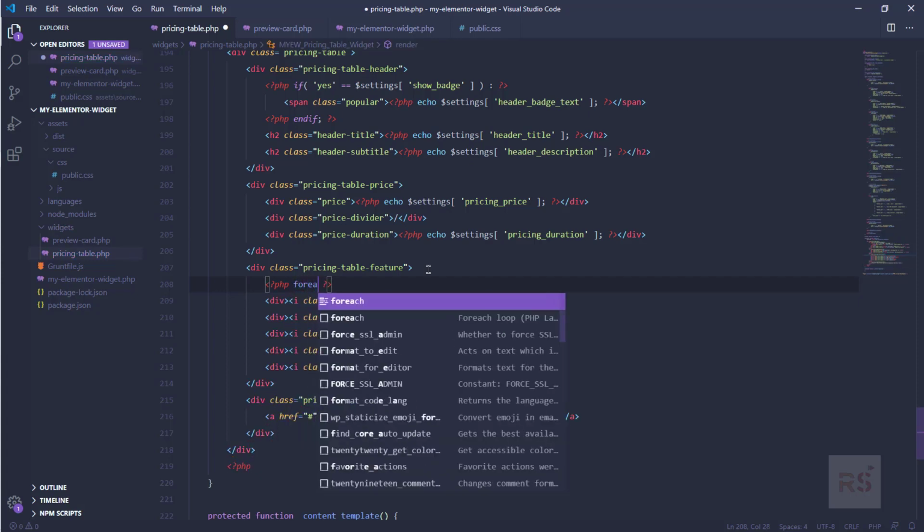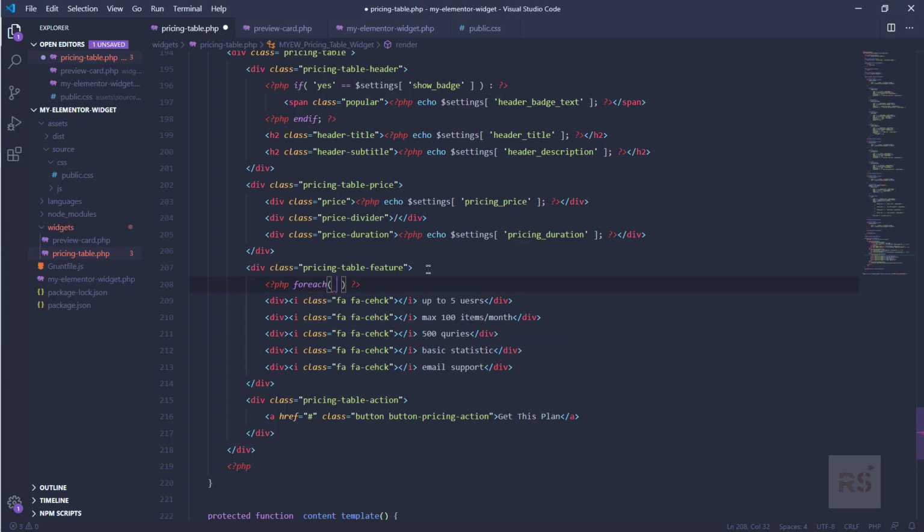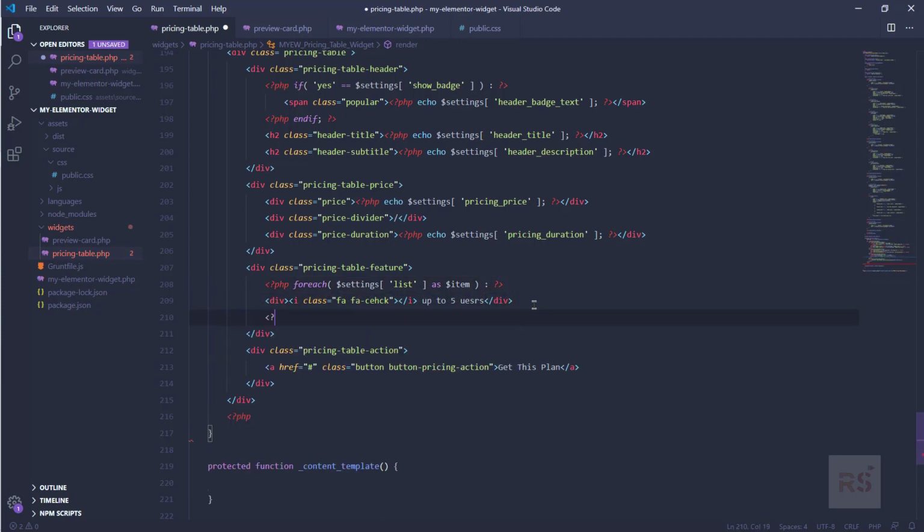So we can say here, for each settings list as item, and let's just delete all those. That's in the end for each, and here what we can do, we can say just item.